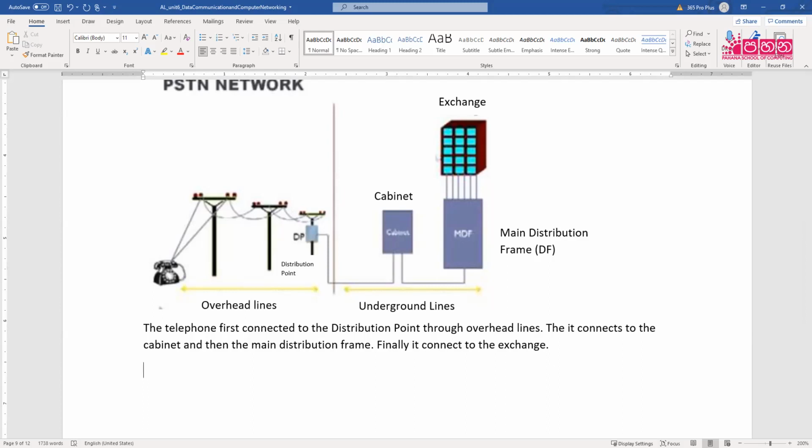Right. So that's about the telephone network. We just need to remember that it actually consists of connecting multiple telephones together, but not using dedicated wires. Now for that, we will create what we call the PSTN network.